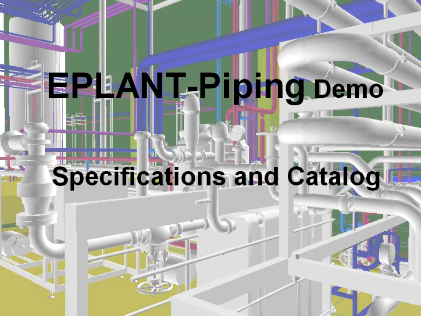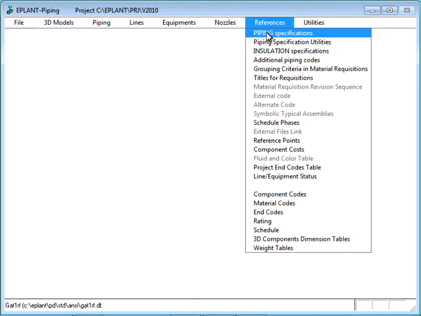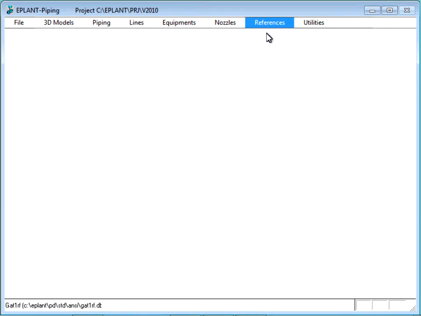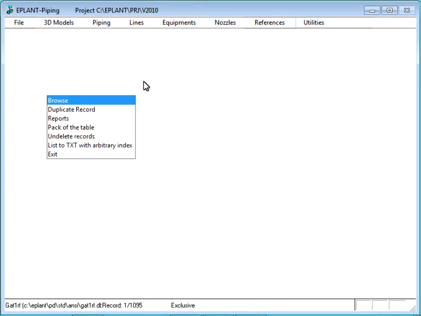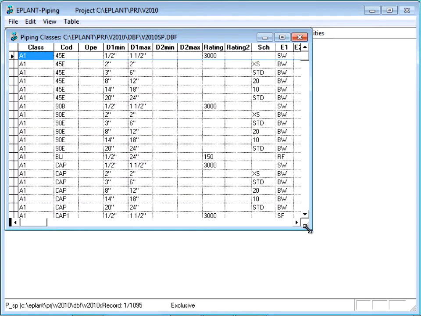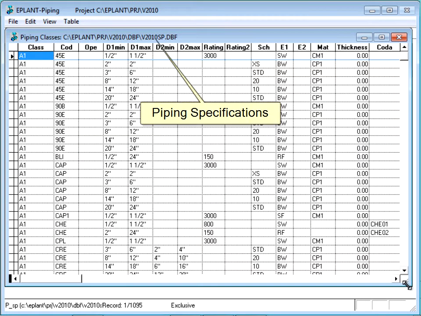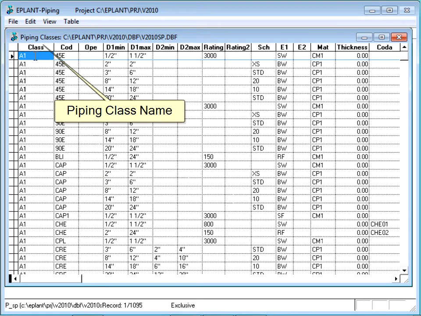First, we'll look at the database module. We open a piping specification class, in our case the A1, and see how specifications interact with the dimensional catalog. EPLANT stores piping specifications in a DBF format file. We can load this table here or import it from an Excel file.